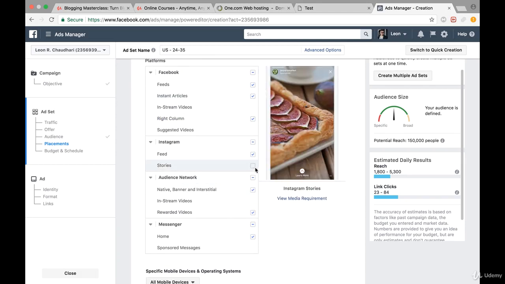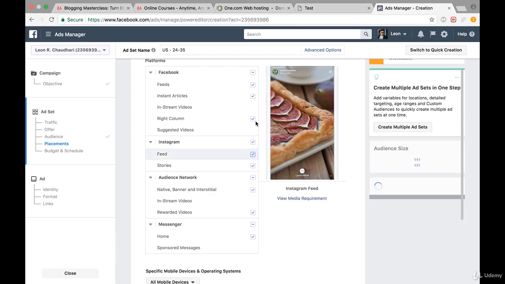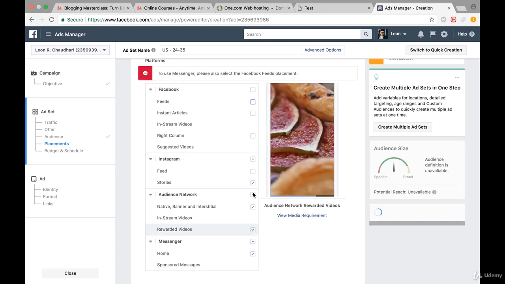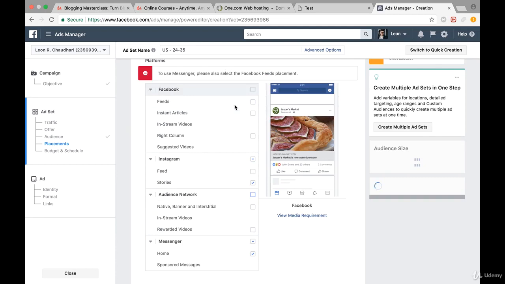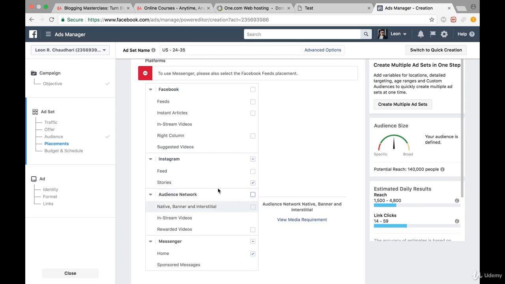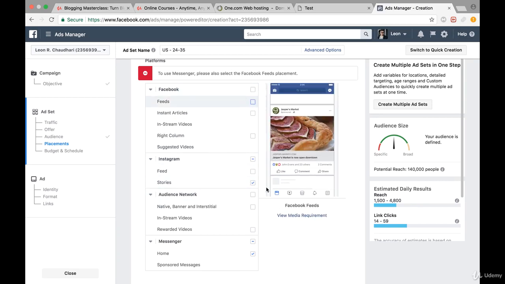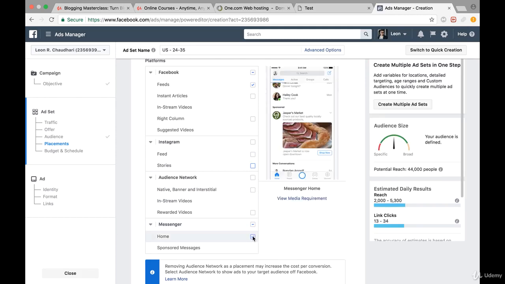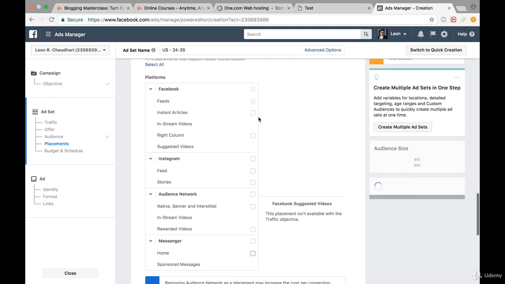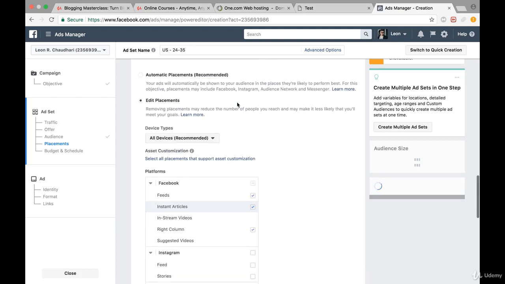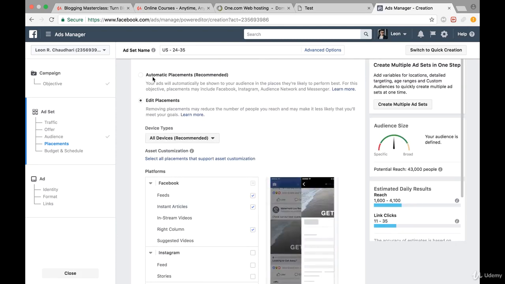But now if we say we only want to have that in stories, we just simply type in stories, and we take the check marks out of all of the other boxes. And of course, then we can see our daily results reach. In this case, it actually didn't change much. But now we're only going to target stories, or we can only target feeds, or we can only target the home button. We can do so many things right here. Actually, what I would do right now is I would just go with all of them. So let's go on automatic placements.